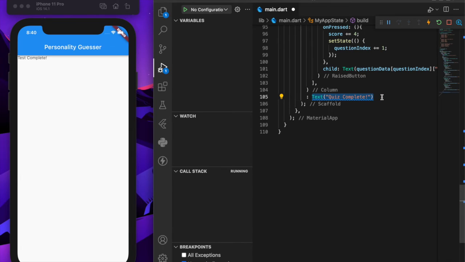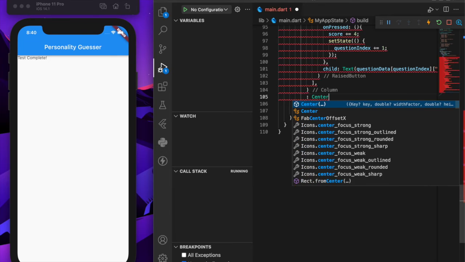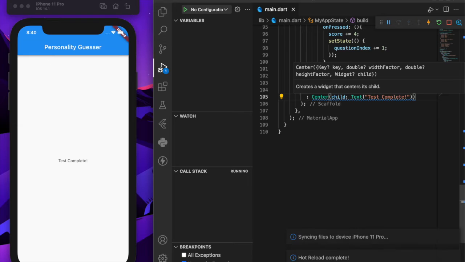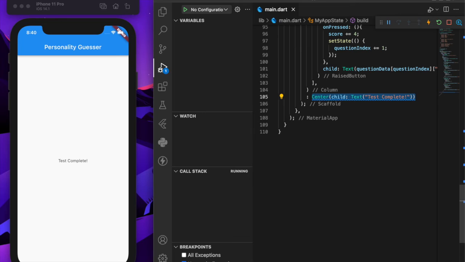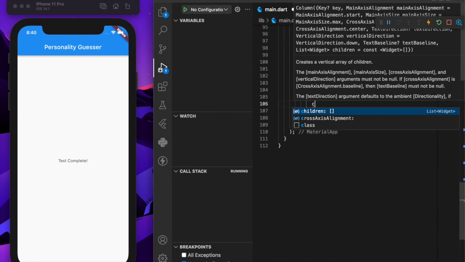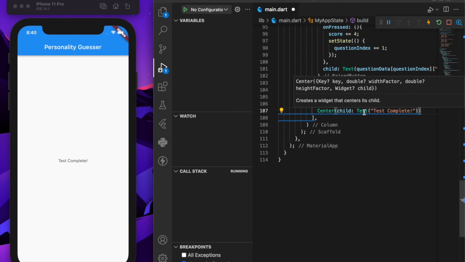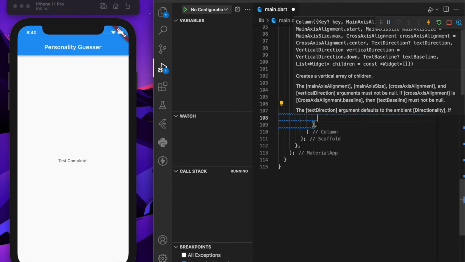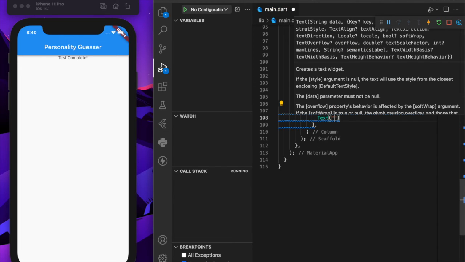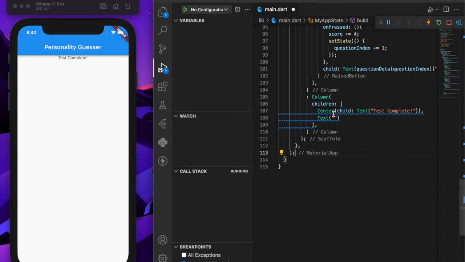We'll put this inside of a center tag. Just cut this. Center, child, text. Save. Okay, test complete. And we'll also drop this inside of a column. Children. And now we're gonna have a text. And here's where we're gonna put our output.